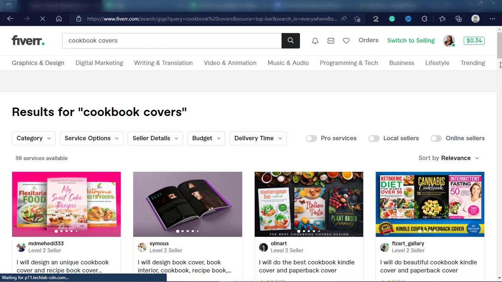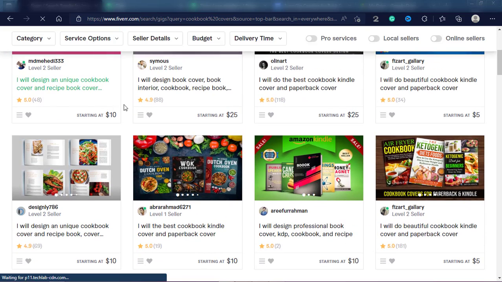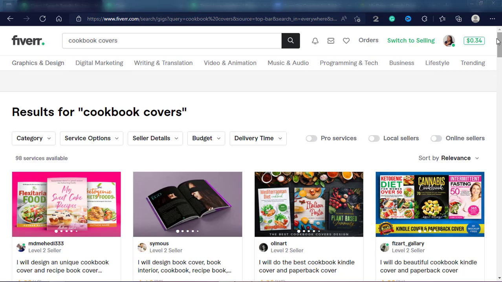There are just 98 services here. Now let's look at the sales. This person has sold 48, 88, 100 and something, 30 something, 60 something, 19, 2, 180 something. You can see that people are making sales here. So it's not as if people are not making sales using this particular strategy. People are making sales using this strategy. So that is number one.